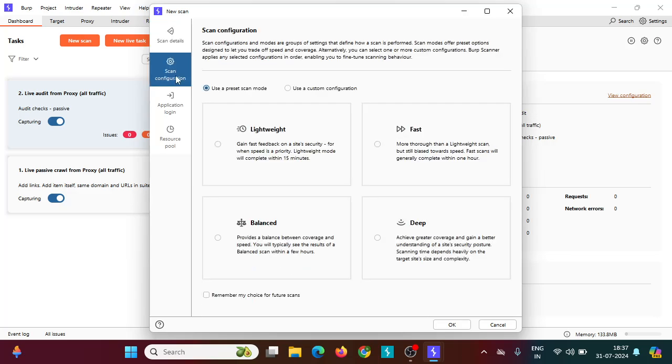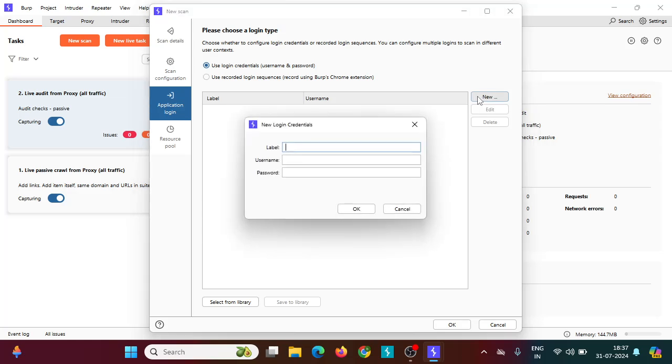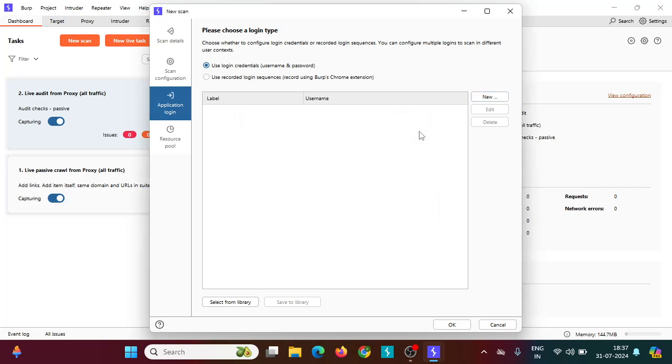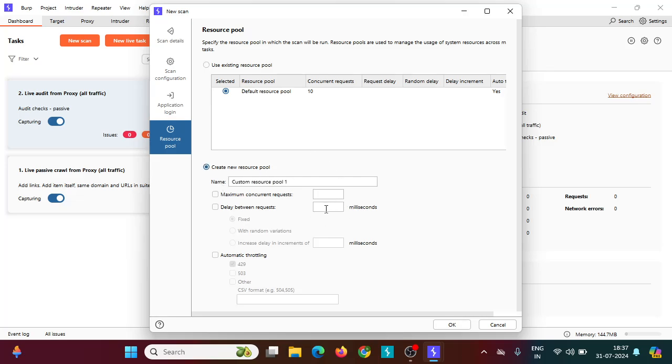You can configure the scan as lightweight or deep. If you want to perform a heavy scan, you can go with the deep scan. If you have login credentials for that particular website, you can give a username and password, for example if you are testing a login page. Resource pool: by default it sends 10 requests at a time, or something like that. You can also create custom pools.